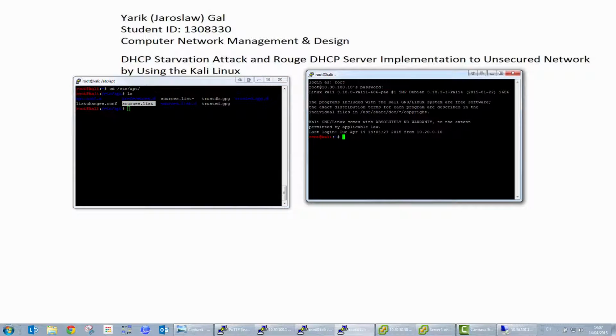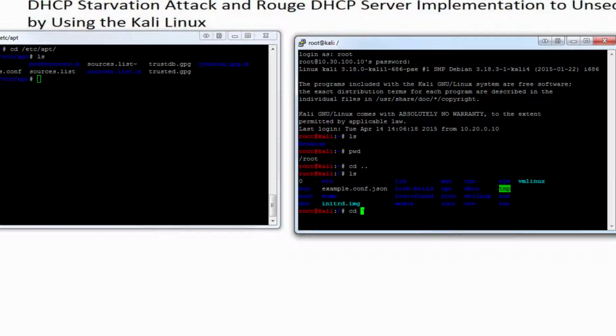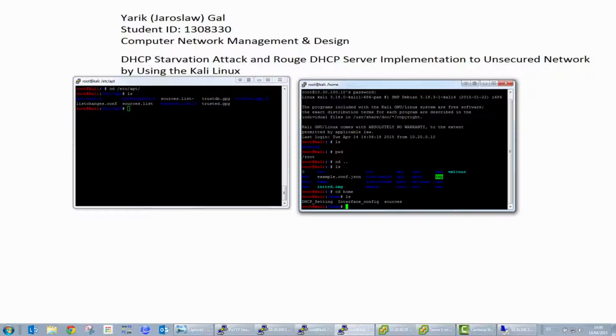In the second window, we will go to my home directory, where I already have my files with the proper configuration for the sources list, interfaces and DHCP server. So let's list files here. As we can see, we are actually at the root directory, and we should have the home directory under here, and it's here. So cd home, and now ls, and we can see all three configuration files that I prepared before. The next step will be to open the sources file.